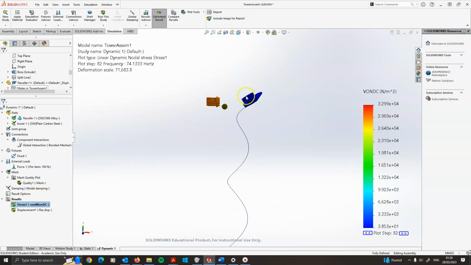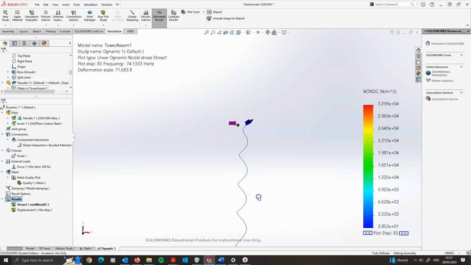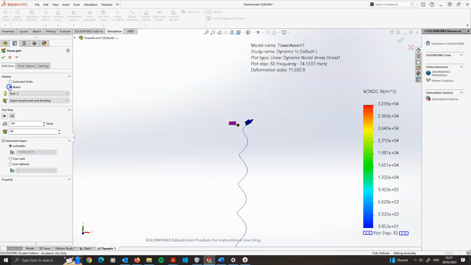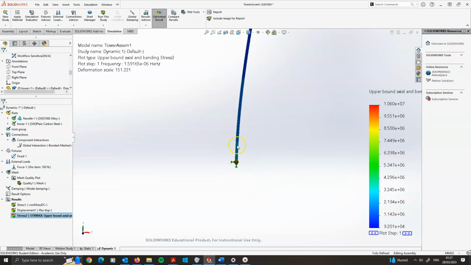And this is looking at von Mises stress in the nacelle, which is not really what we're interested in. So you could set up different results plots if you were interested. Let's say we want to find a stress plot for the beam elements, for example. So this would be the stress in the tower for plot step number 89 or plot step 1.